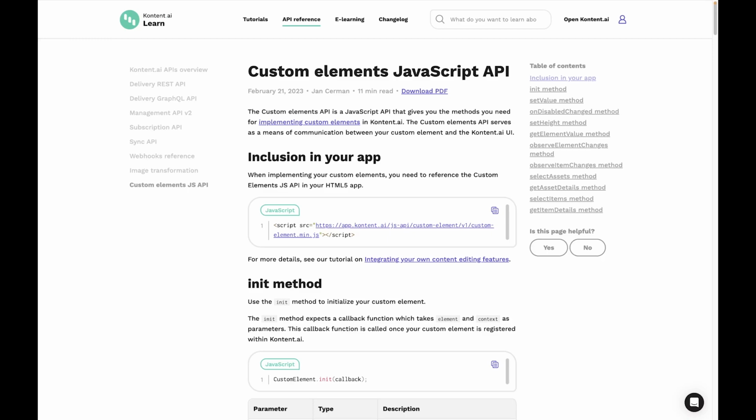In a previous video, we looked at the basics of setting up a new custom element. The purpose of that video really was to look at the steps involved without getting confused with what the custom element was doing aside from saving and retrieving data from content.